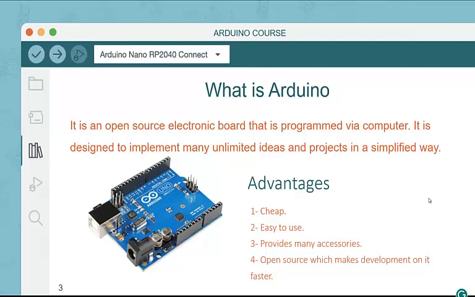First let's identify what is Arduino. It is an open source electronic board, which means that I could use and utilize it to make different projects. It is programmed via computer. It is designed to implement many unlimited ideas and projects in a simplified way.